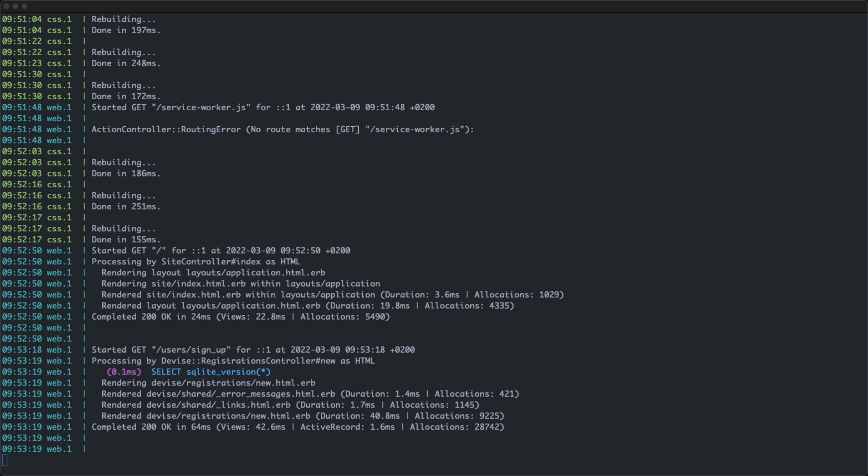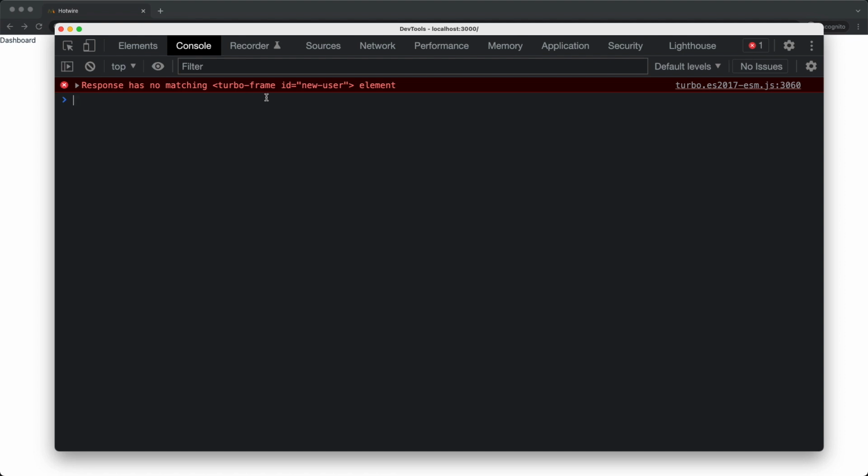So, what's going on? Well, if we take a look at the JavaScript console, we're going to see an error message. It's saying that it couldn't find the expected frame tag identifier in the response. So, when we clicked the link, we were inside a turbo frame tag, but the response of that request didn't have any updates for that frame tag. Or at least that's what Hotwire thinks, because it cannot associate the response with any of the existing frame tags, because there is no frame tag with the new user ID in the response.